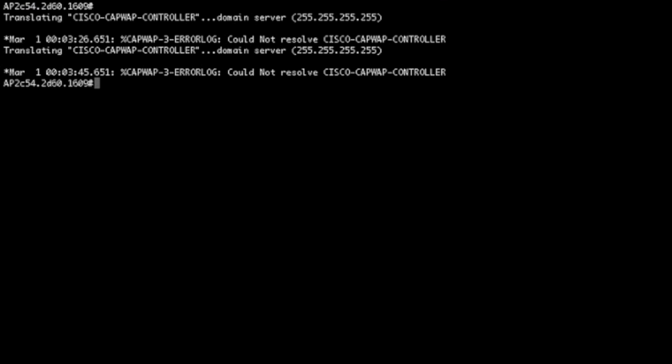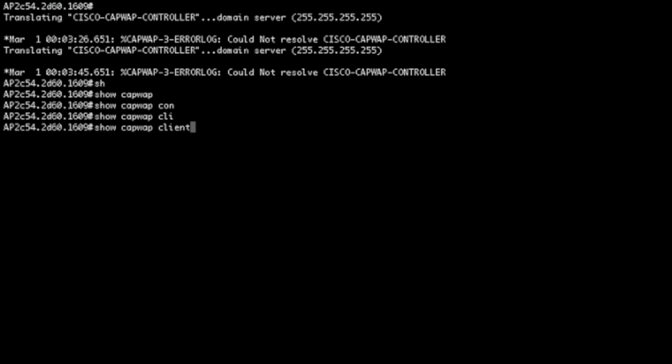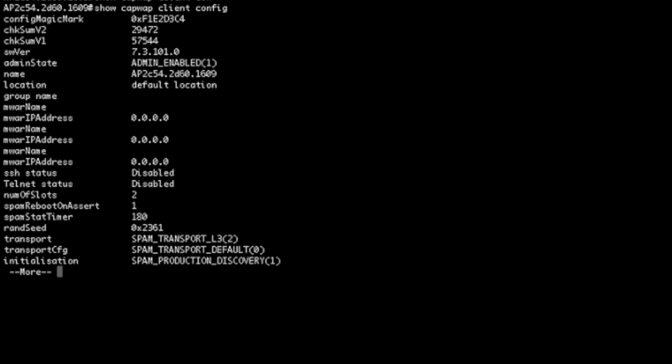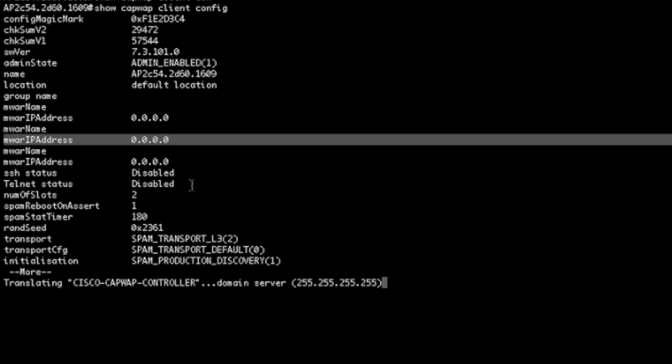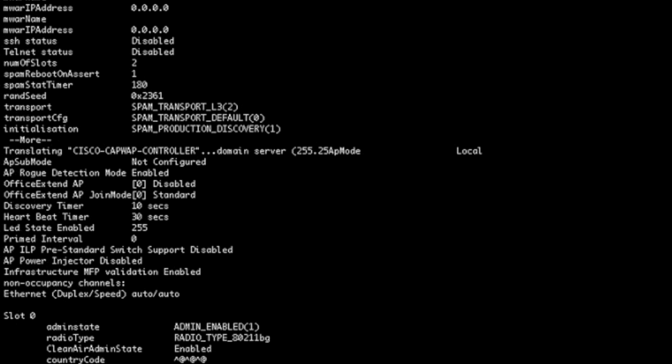Now let's try the CAPWAP AP command. But before that, let's take a look at what the configuration inside the access point right now. No controller has been configured for this access point, so all the IP address is showing zero.